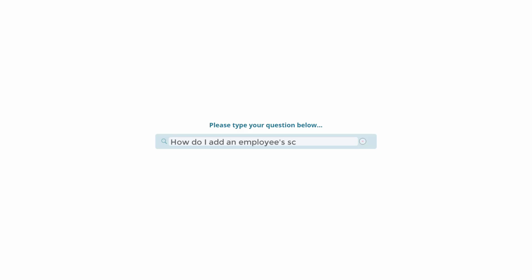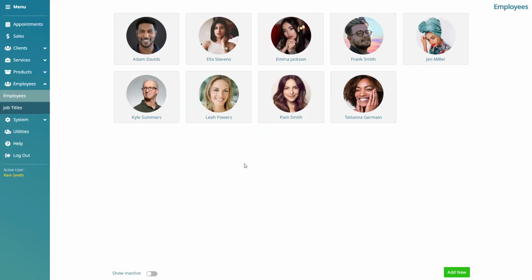How do I add an employee schedule? To adjust an employee's schedule, we will go into the Employees section by clicking on the Employees menu option in the Encore menu. From here, select the employee whose schedule you want to adjust.